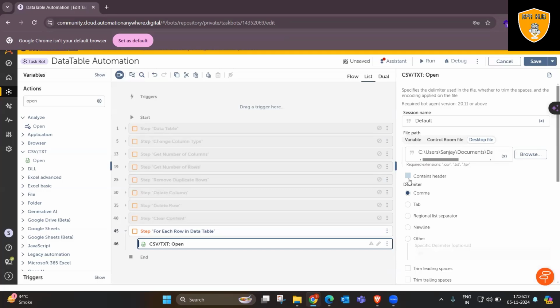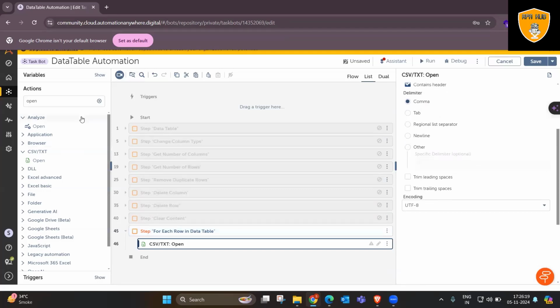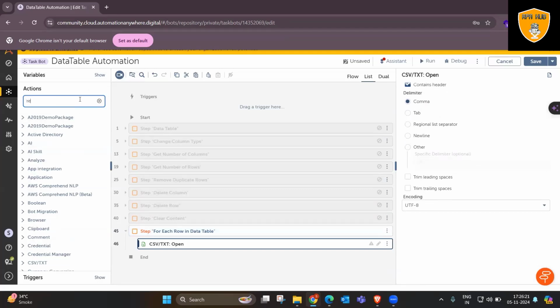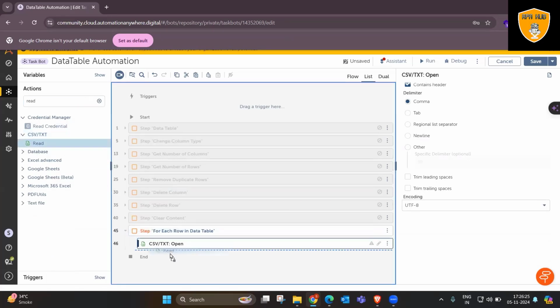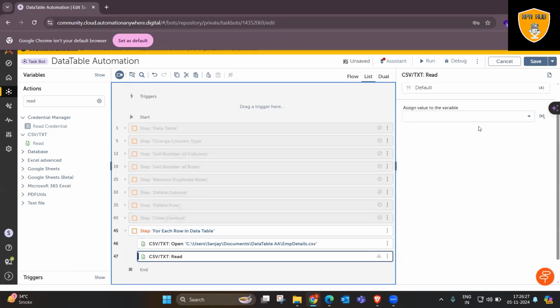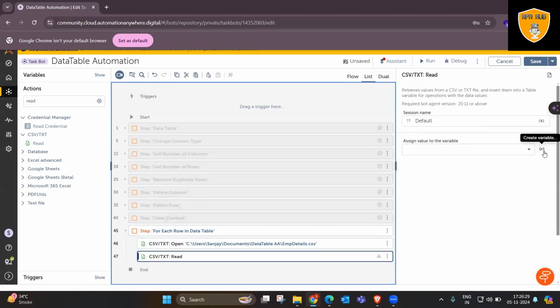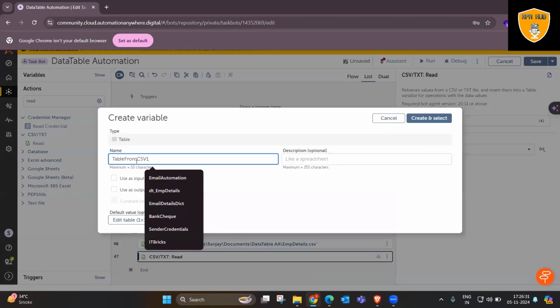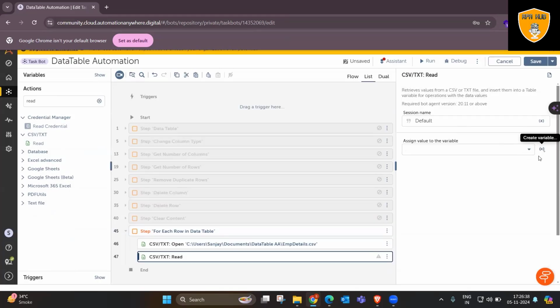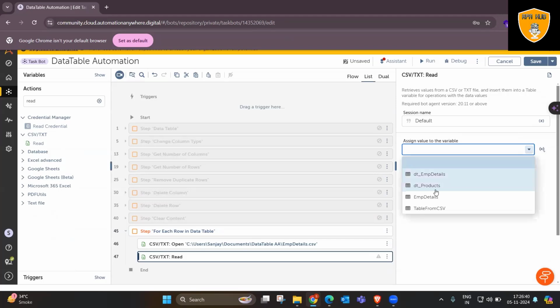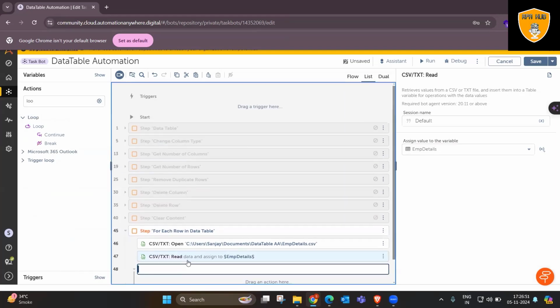Once the file path is defined, I want to read contains header as well. Post that, I will drag and drop read CSV file, where once it is read, I want to store the value in one variable. Now, once this is done, I want to loop through it because this is the data table.